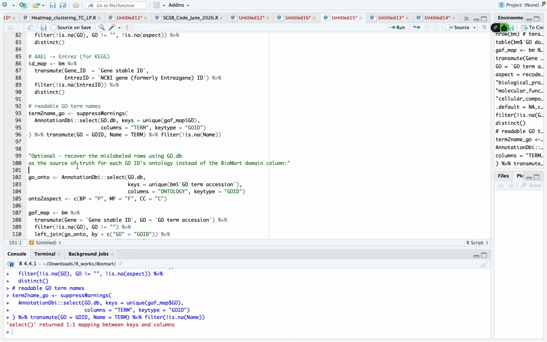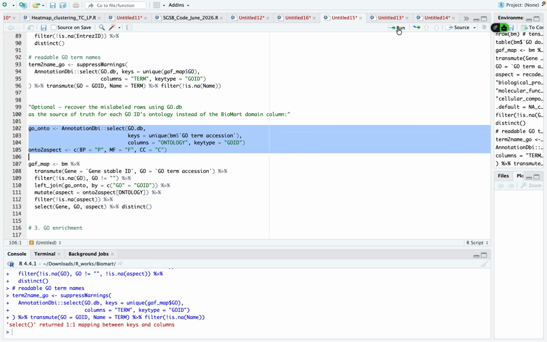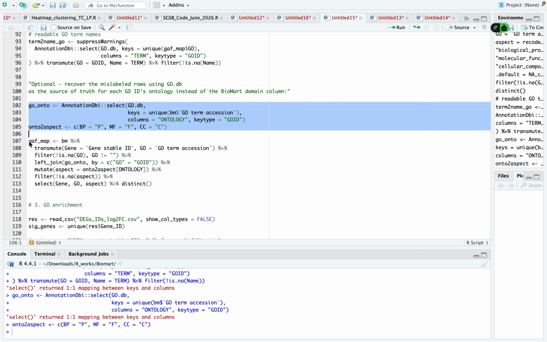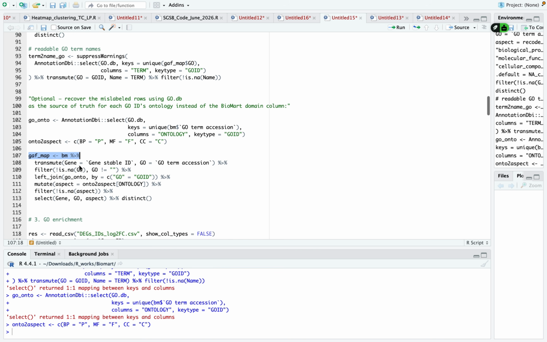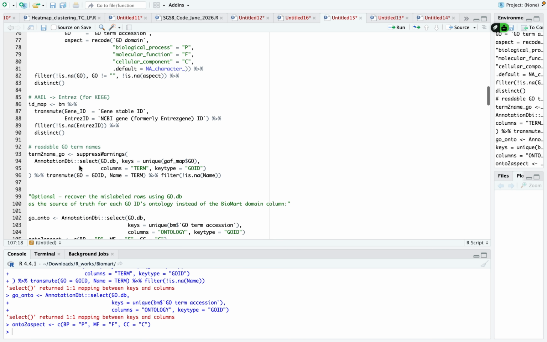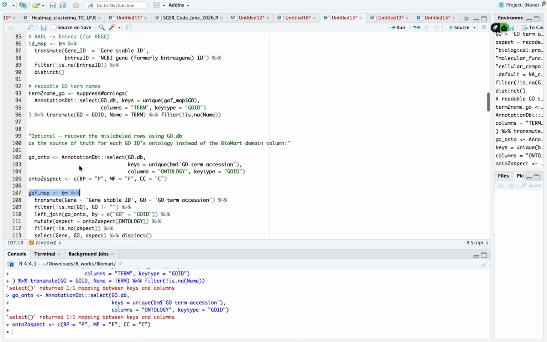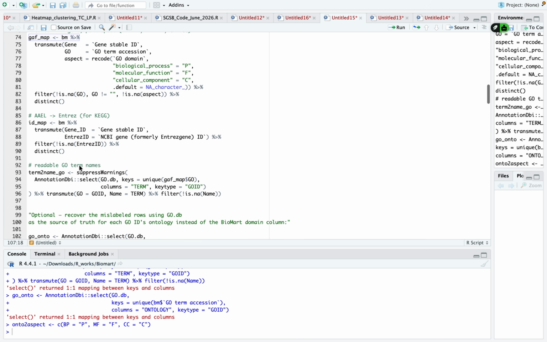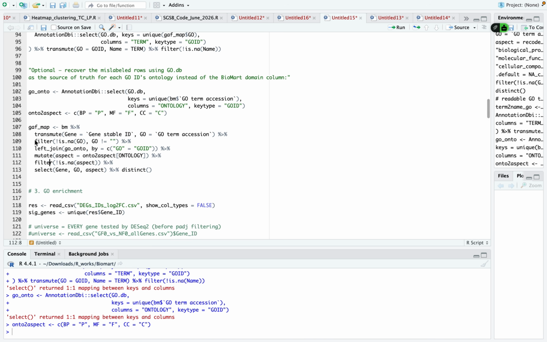Next, we will verify and correct the GO categories using the GO.db package. First, the AnnotationDbi select function searches all unique GO accession numbers from the BioMart annotation. Next, we create onto2aspect to convert these ontology abbreviations into the standard GO aspect codes. BP becomes P. MF becomes F. CC becomes C. We then rebuild the guf_map table using the gene stable ID and GO term accession.